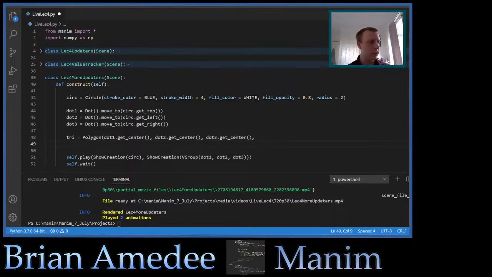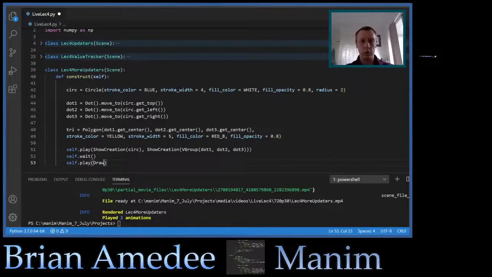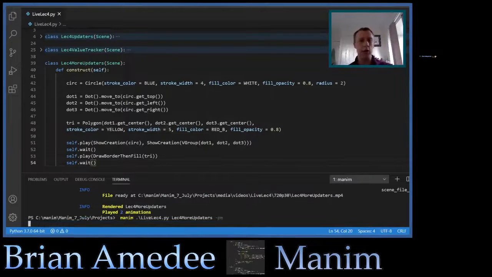I'm going to modify this a little bit. I'm going to say stroke color is equal to yellow, stroke width is equal to 5. It's going to be thick. Fill color is equal to red, and fill opacity, let's say 0.8. Yeah, cool. So we've created some polygon there, and we can do self.play, draw border, then fill of the triangle.